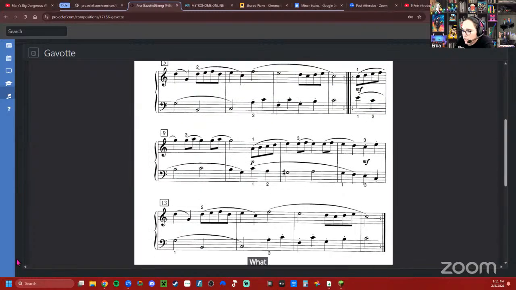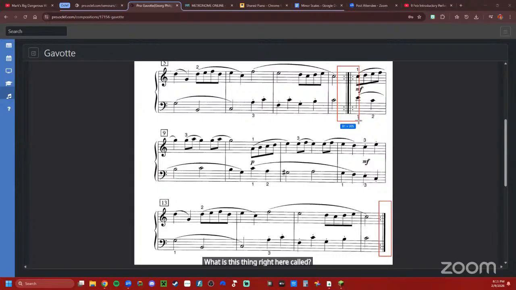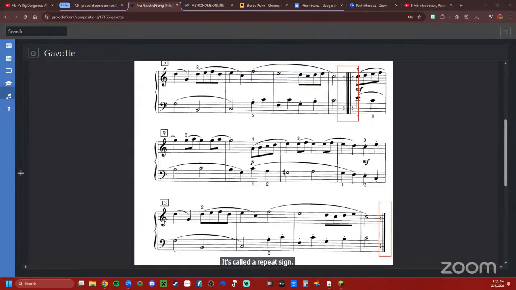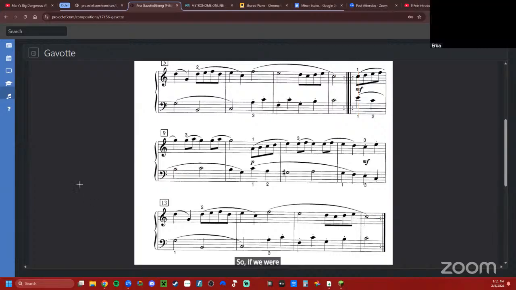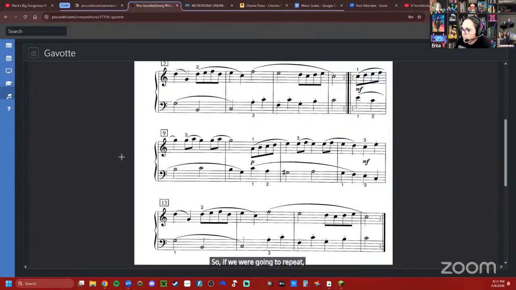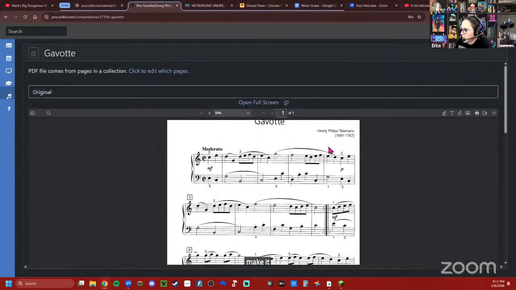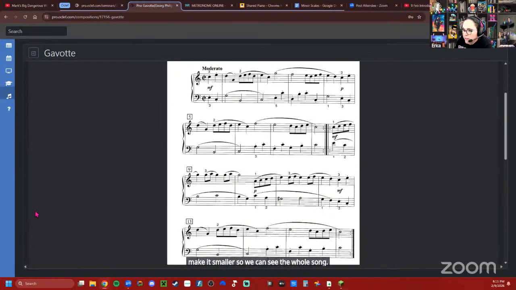What is this thing right here called? I forgot. It's called a repeat sign. So if we were going to repeat, let me make it smaller so we can see the whole song. There we go. Okay.